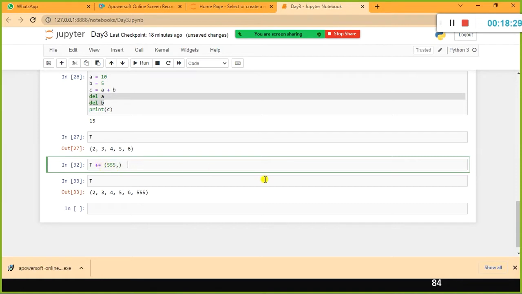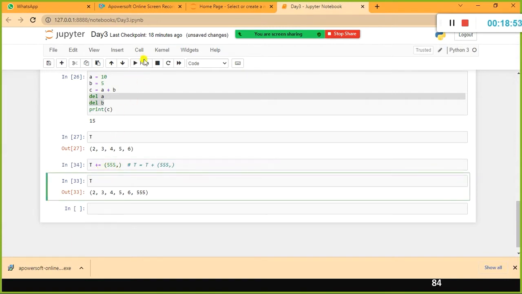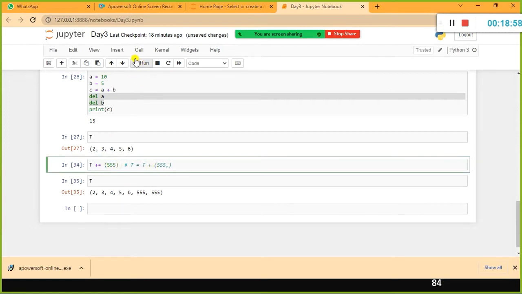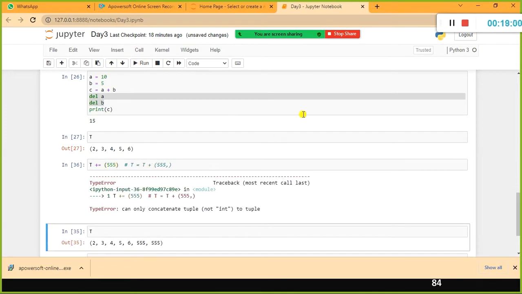Incrementer, as in C language, right? This is equivalent to T is equal to T plus 555, comma. Why comma after 555? If you don't give comma followed by 555, it is a syntax error. It will not work. It will throw an error. For example, if I click on it and if I remove the comma here, see, can only concatenate tuple, not int, to tuple.